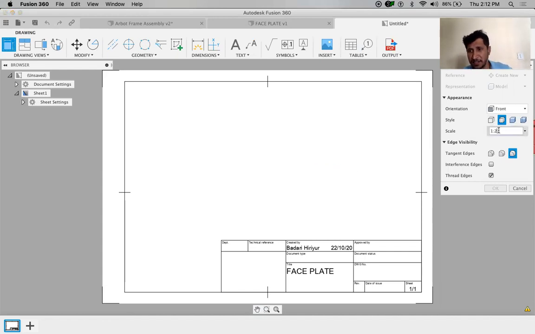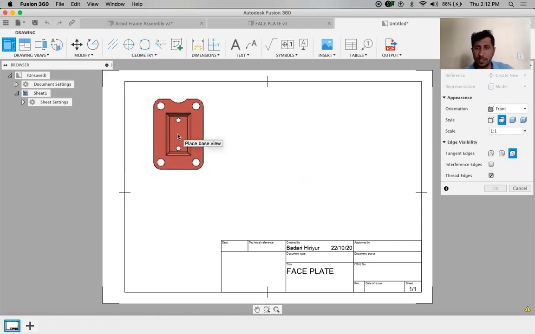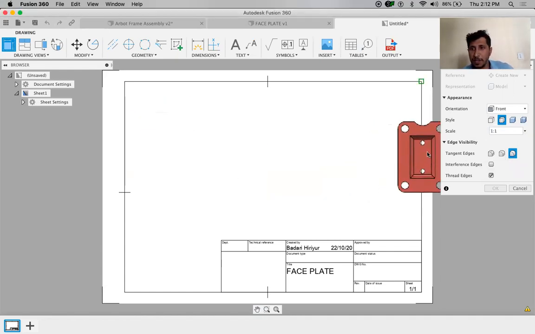So once this has taken 1:2, so I will change it to 1:1. So I can go with this. And then here you have the edge visibility, depending on the complexity of your drawing. So you can select here the edge visibility, so full length or shorten, or you just want to turn it off.